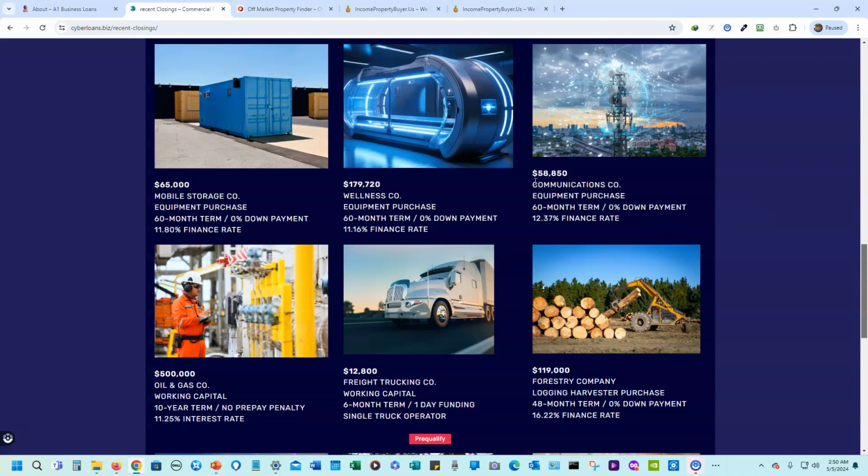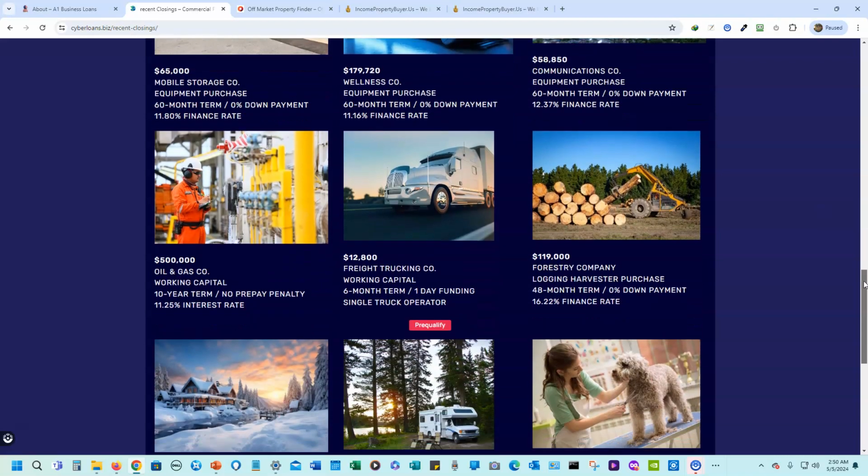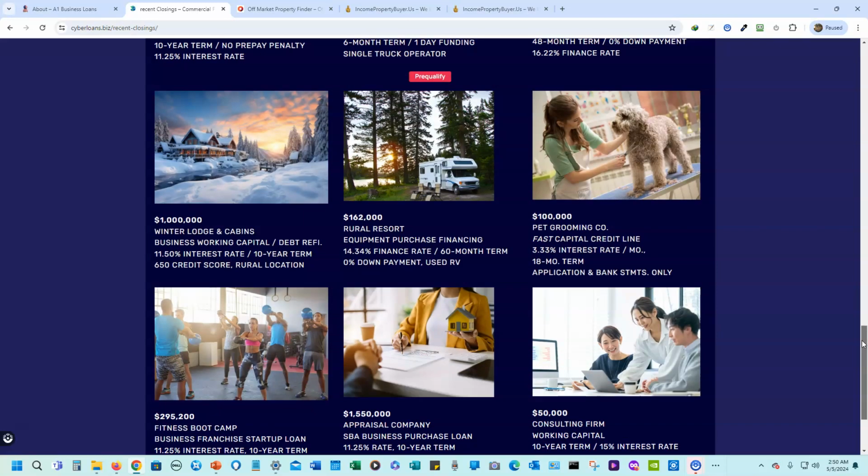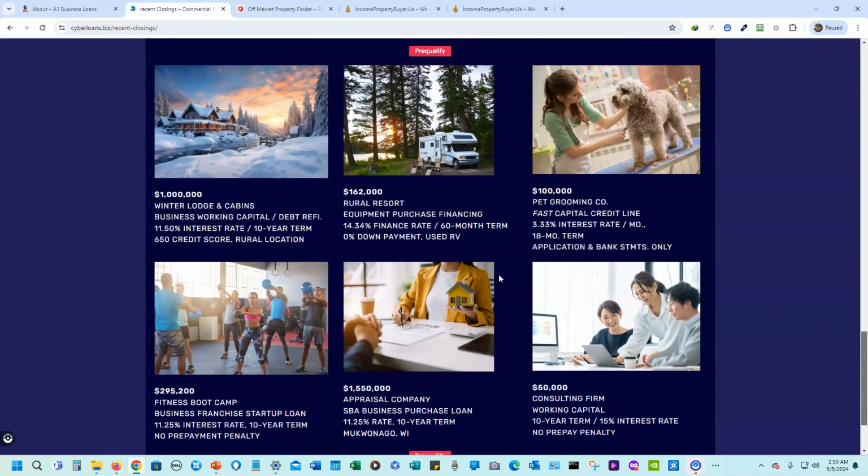So there's a communication company, and that's equipment purchase. Down here, oil, gas, half of $500,000. Working capital. Here's a logger company, a harvester purchase, $119,000. But these are the loans that my lender can do and has done. All right, and this is the stuff we do. You want to come here and visit.